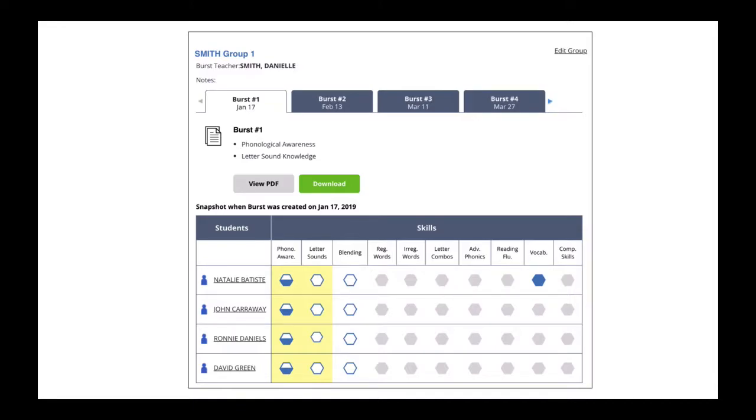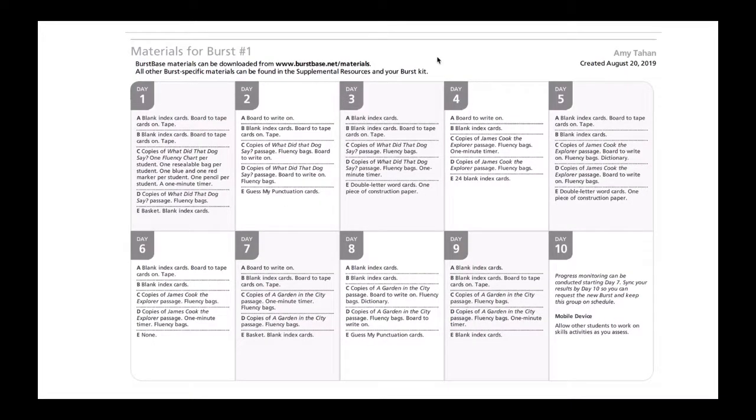Each burst of instruction targets early literacy skills that were identified as areas of instructional weakness for a particular group. Progress monitoring is a formative assessment that checks for understanding so M-Class intervention can adjust the next set of lessons accordingly. Starting on day 7, you'll progress monitor students with the measures specified for each student.